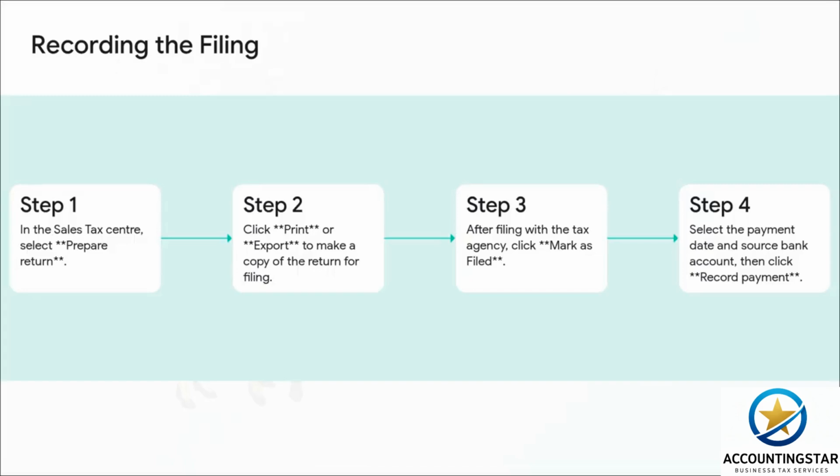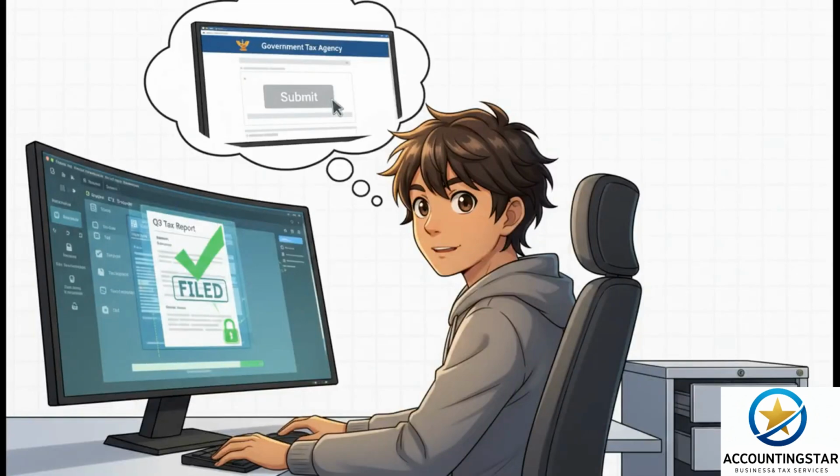So after you've used that info to do the real filing over there, you come back to QBO and click Mark as Filed. And finally, you just follow the steps to record the payment details, like what day you paid and which bank account it came from. And I'm going to say this one more time because it is just that important. Marking that return as filed inside QuickBooks is 100% for your own records. It's just you telling your books, okay, this task is done. It does not, will not, cannot send anything to the tax agency. That part is still on you.